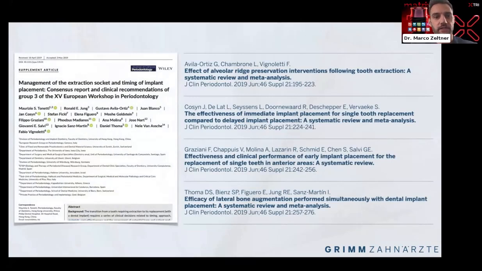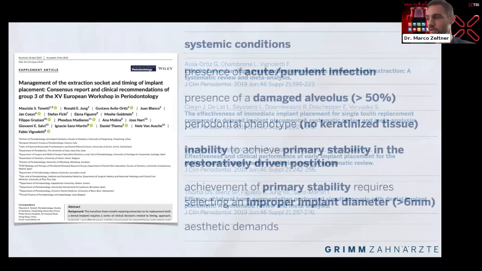And before we move into the clinical cases, I'd like to give you some insight into the decision-making process we must go through when we are opting for this immediacy. So we can rely on established guidelines in the scientific literature, as you can see here, to support our decision. In 2019, Group 3 of the 15th European Workshop in Periodontology summarized the results of 4 systematic reviews in a consensus report. And they basically identified 6 key considerations for determining implant timing after tooth extraction.